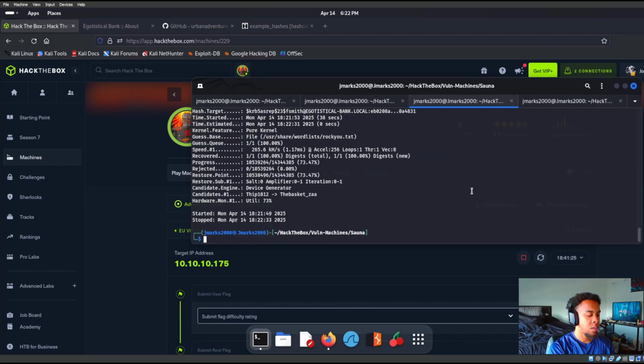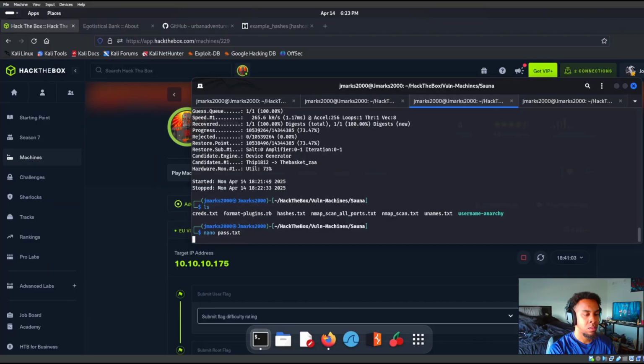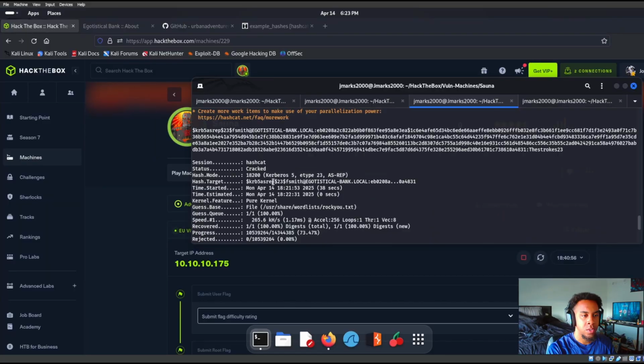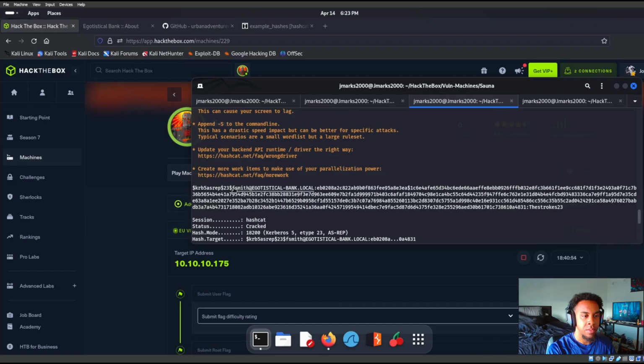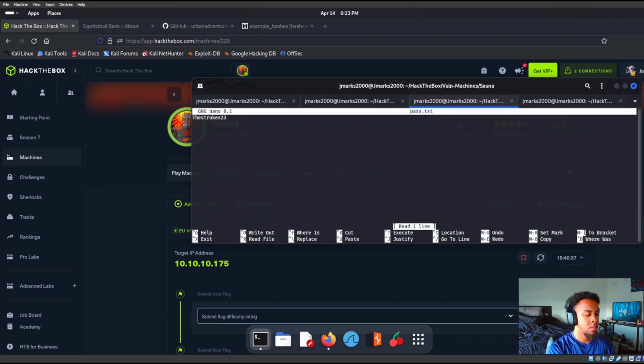Something that we should add to our file. The name was fsmith. So fsmith is the one that is responsible for this password. Copy that. Perfect.